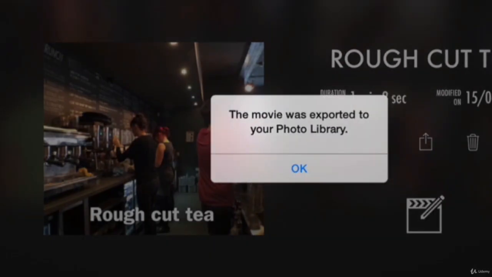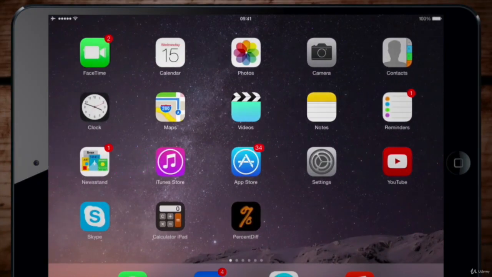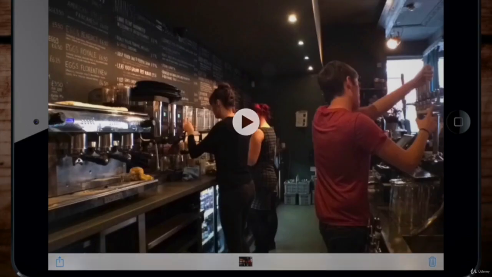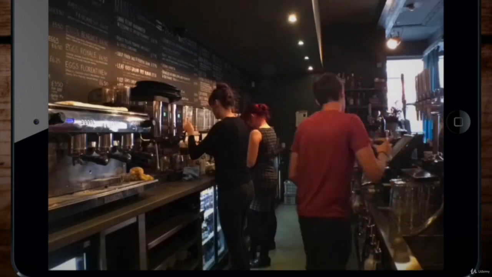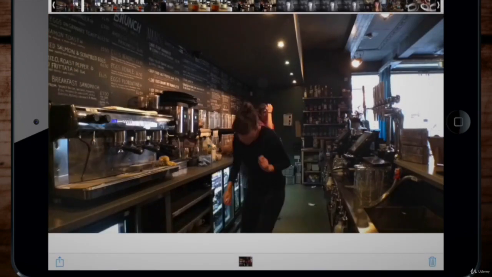And you'll see here it's exporting a movie. The movie was exported to your photo library. So just tap OK. If we go to Photo Library, that was done today. Tap on it like so. You can play back your video that you just made. But now it's in the photo library. This is where you'll find it a lot faster if you do it this way.